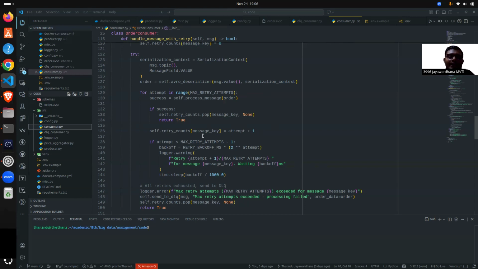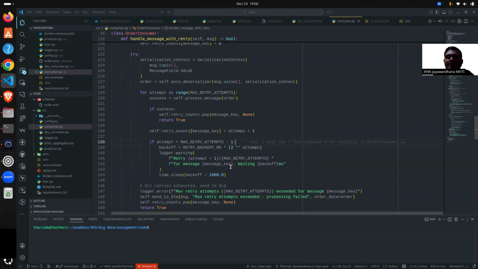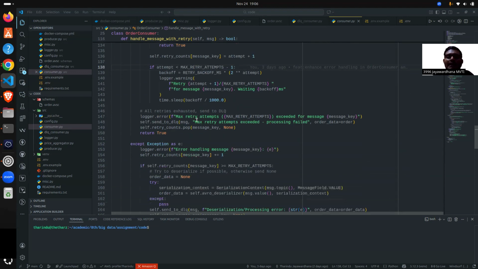It retries three times, like there is a max retry limit. And also there is an exponential backoff. On the first failure, it retries after 1 second, then after 2 seconds, then after 4 seconds. Then if the maximum retry attempts are reached, it will no longer process that event in this consumer. After exceeding the maximum retry attempts, it sends the failed order to the DLQ.